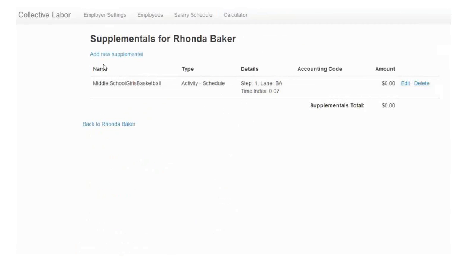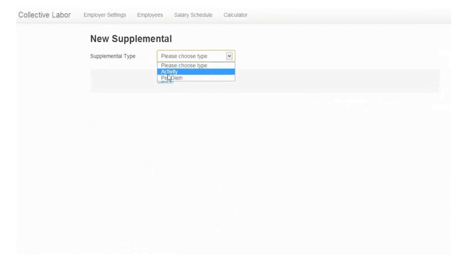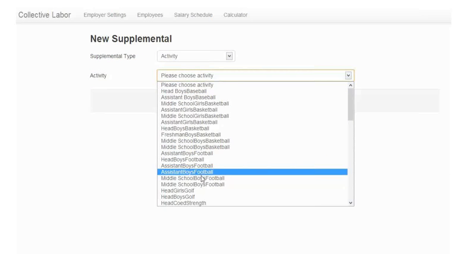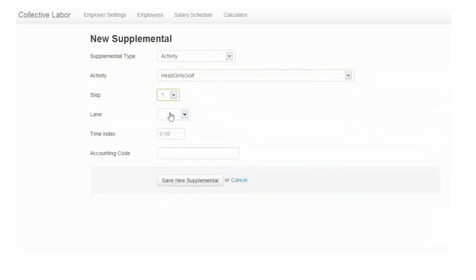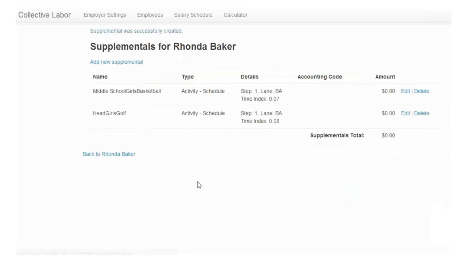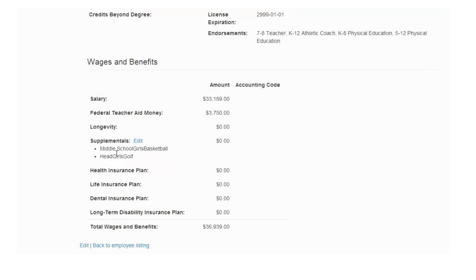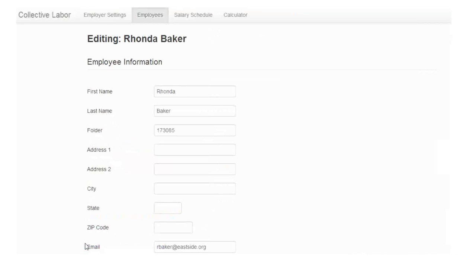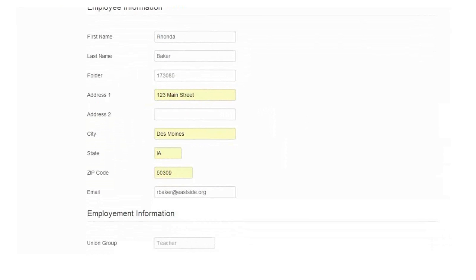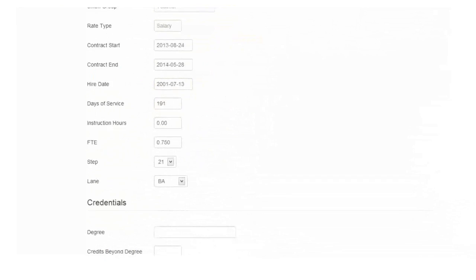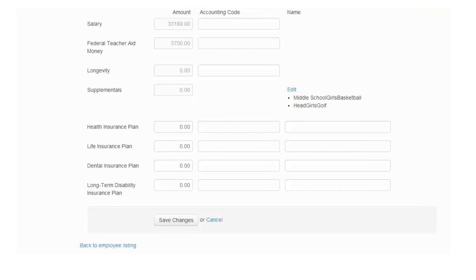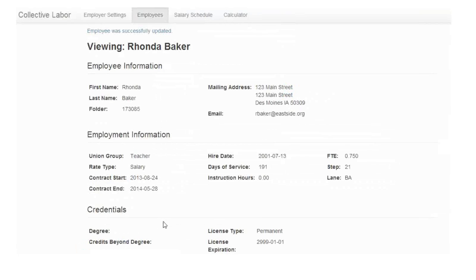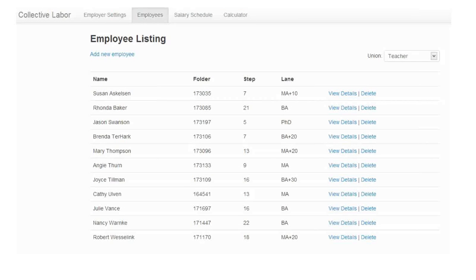A neat feature that we just recently put in is adding supplementals. So you can actually add new supplementals. So if Susan just became the head girls golf coach, you can actually put that in, and now Rhonda here is now the head girls golf coach as well. So the system has a lot of dynamic features here. You can also add their mailing address if you need to mail their contracts to them. So all this employee information here in this employee information screen is available for you to edit or change at any time. Once you update it, you'll see here that all the information that we just placed into the edit screen has now updated for Rhonda.